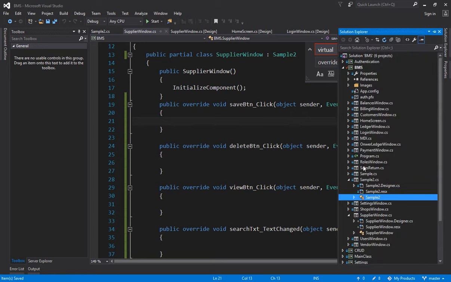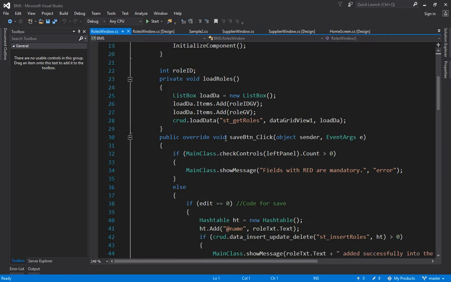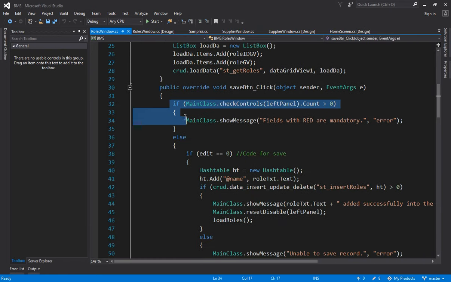Let me open the roles window, and go to its code. Here you can see that on the save button I have first validated whether my controls are blank or not. So I'm copying this if condition. I have already demonstrated and explained in front of you what this is and everything that is going on, so see previous lectures if you do not understand this.